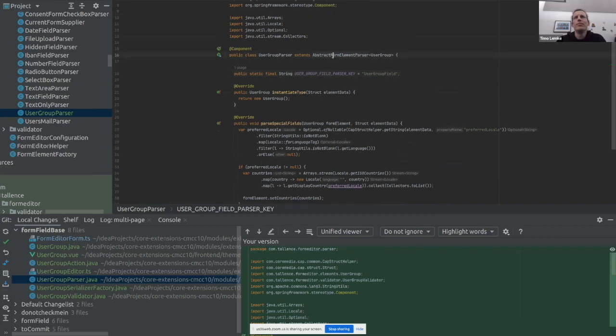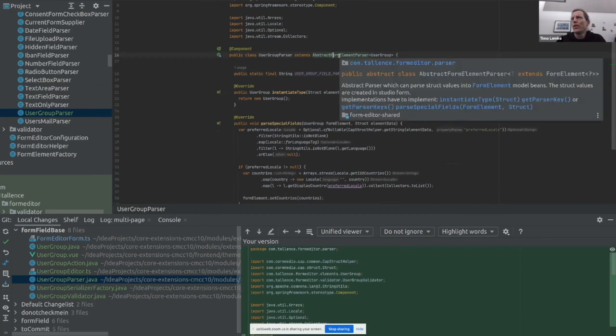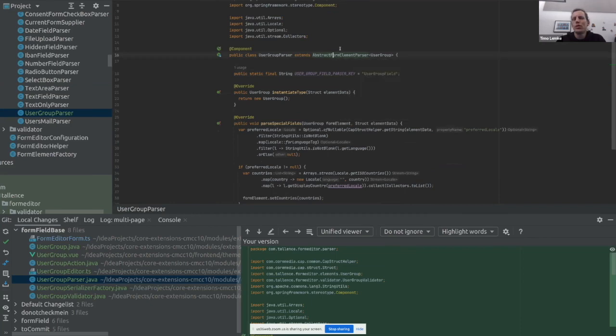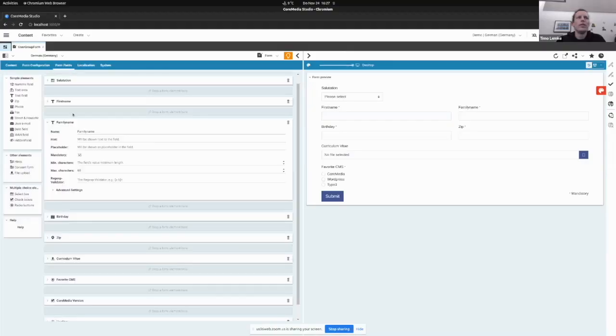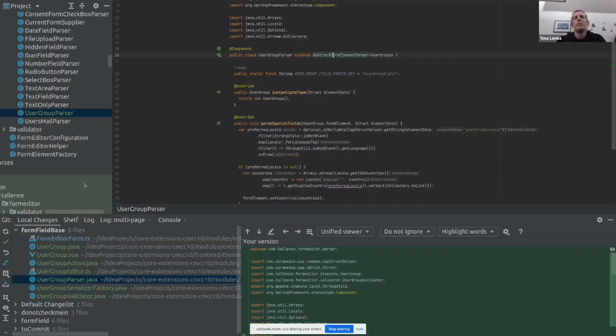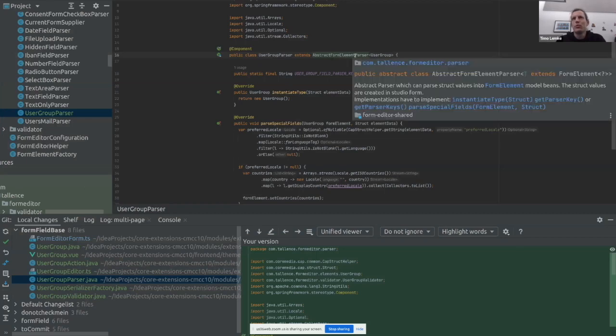And I extend the abstract form element parser, because this abstract parser already does a lot of relevant stuff. Like you've seen in the studio, we have these advanced settings and we have a name and a hint and so on. Basically all form elements have these things, advanced settings, almost all form elements have these. And you don't want to parse the advanced settings in every parser again. So it makes sense that you use the abstract form element parser.